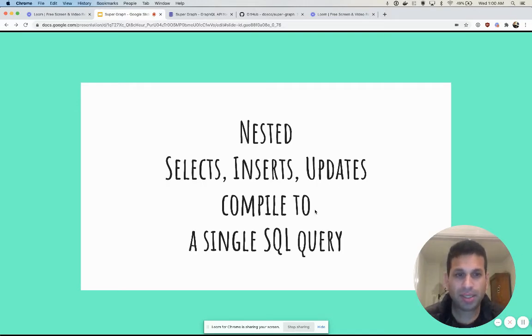It's not only nested queries. It's also nested inserts, nested updates. For example, if you want to create a user and the blog post that he just wrote at the same time, Supergraph can build a query for you to do that, and it would just be one single query, inserting into multiple tables. So even that would just be compiled into one query. Obviously, to everyone familiar with Postgres, it uses the magic of CTEs to do that.